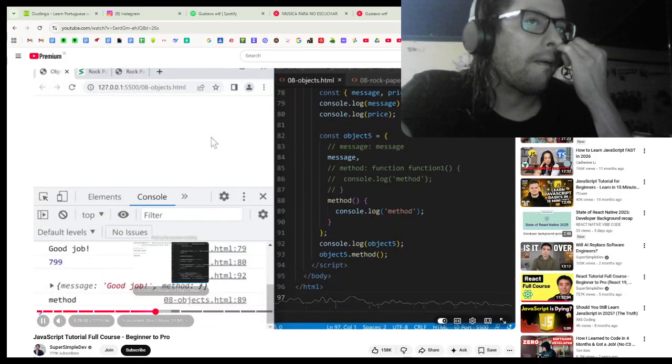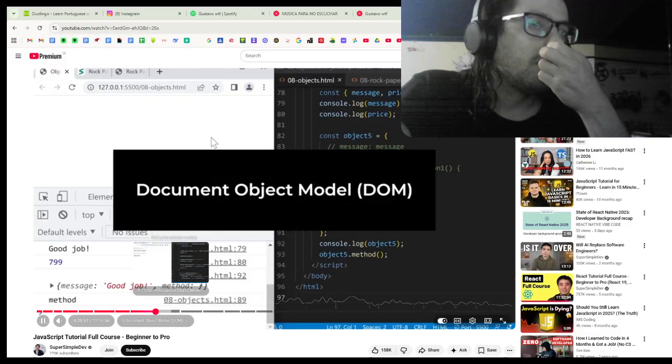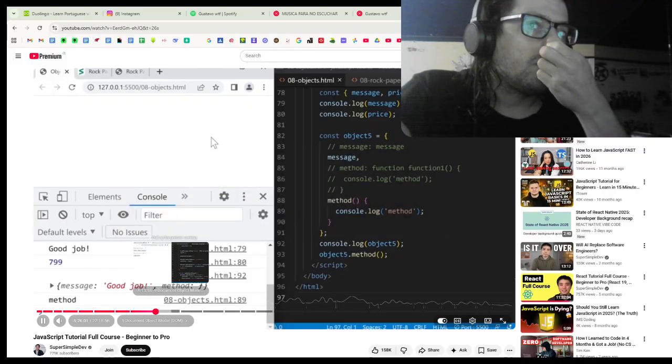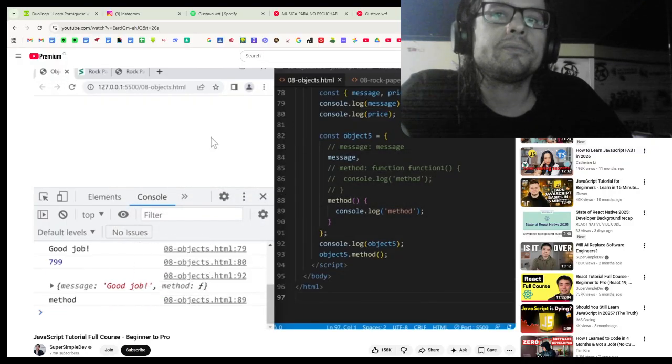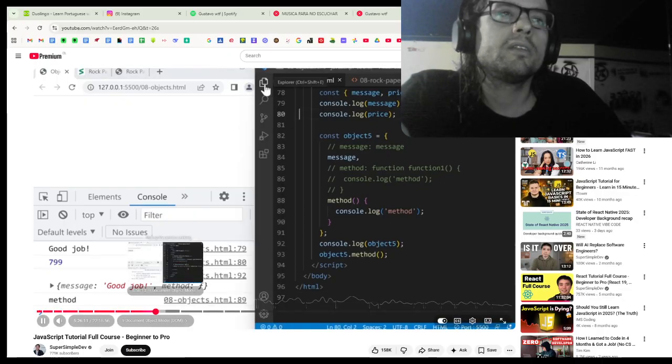one of the most important features of JavaScript, called the document object model, or the DOM. And we're going to use the DOM to improve our rock, paper, scissors project. So first, we'll create a new file for this lesson. Let's go to our code editor and click this icon to show our files.